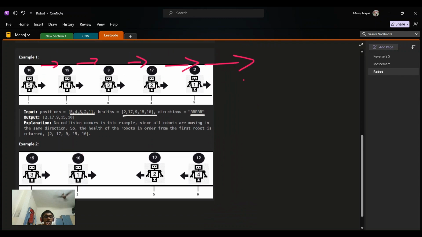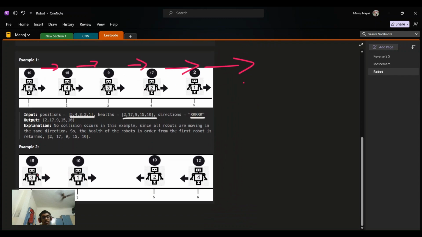And if we take this example, we have robot 1 at 3, 2 at 5, 3 at 2, 4 at 6. First this and this will collide, and because both are 10, both will be removed from the match. Then 3 and 4 will collide with each other, because one is going left and the other is going right. 15 is greater, so we will remove the other one and decrease its health by 1. So we will return 14 as the health.